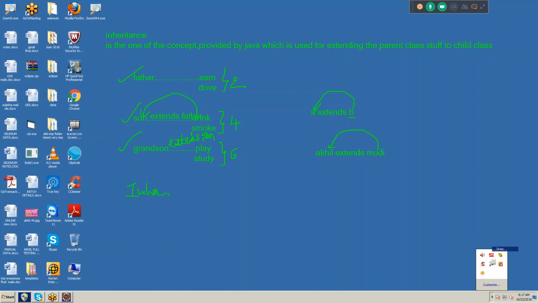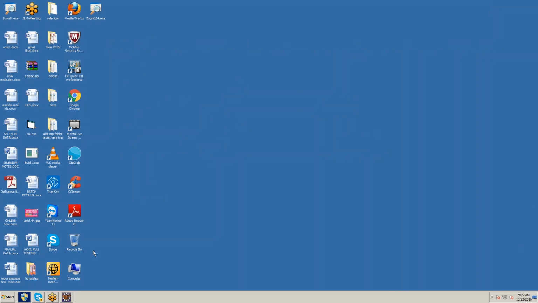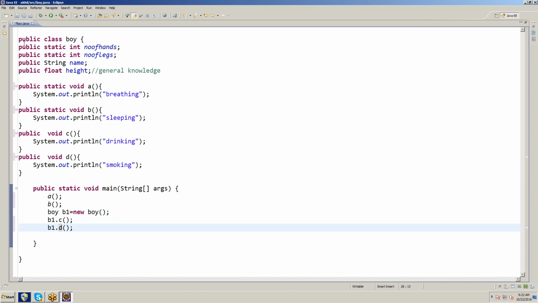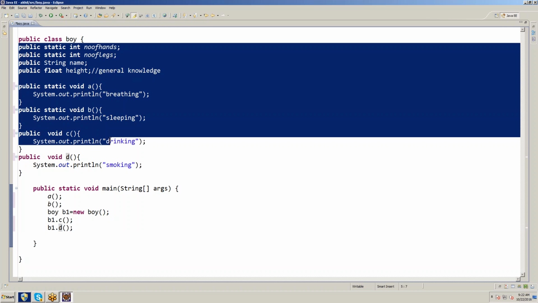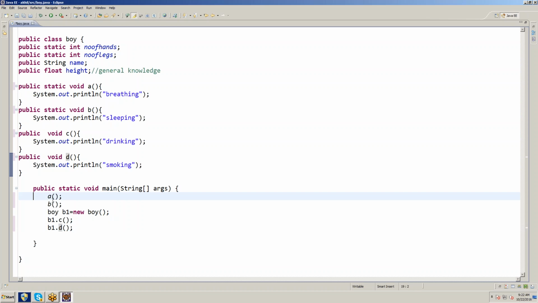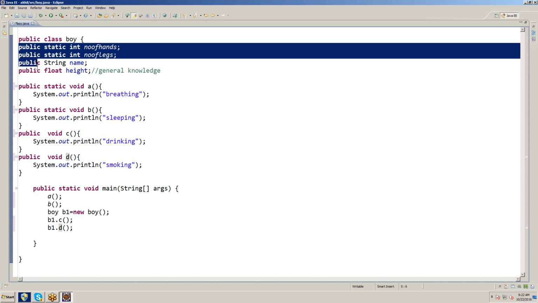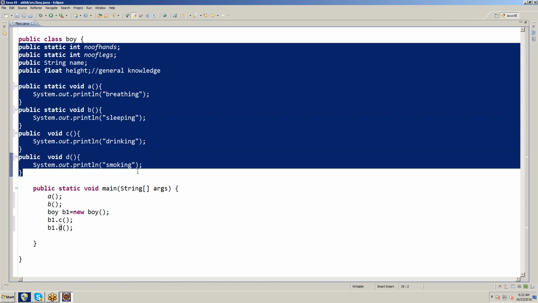Just now we discussed the boy class. We have taken only one class. Under the class we wrote functions and we called them from the main method. In the same class we declared the functions and called them from the main method. But the next concept, inheritance, is different.